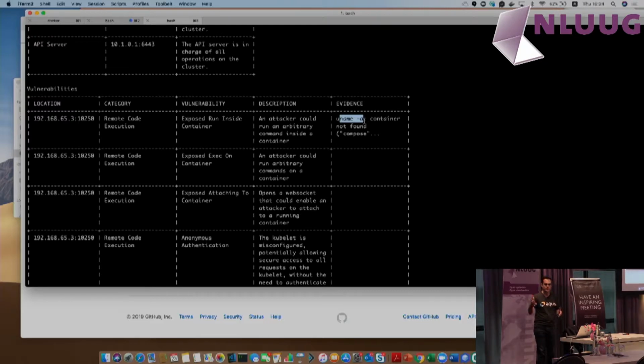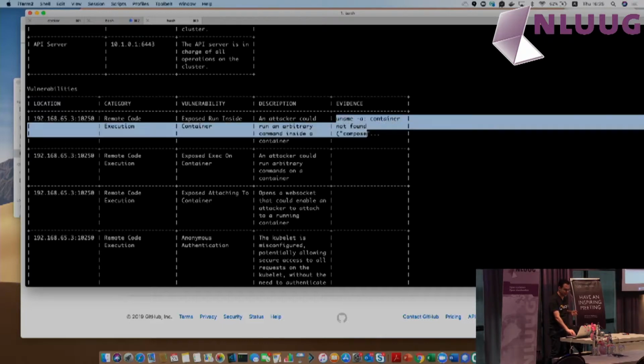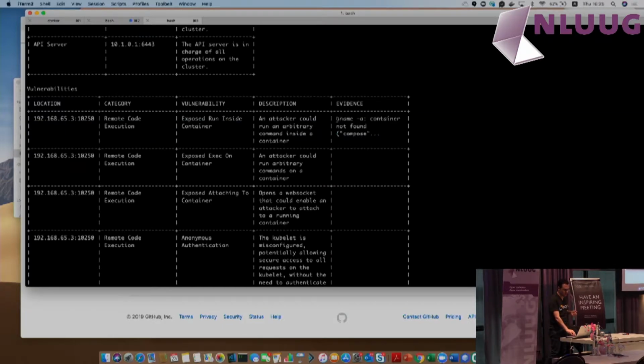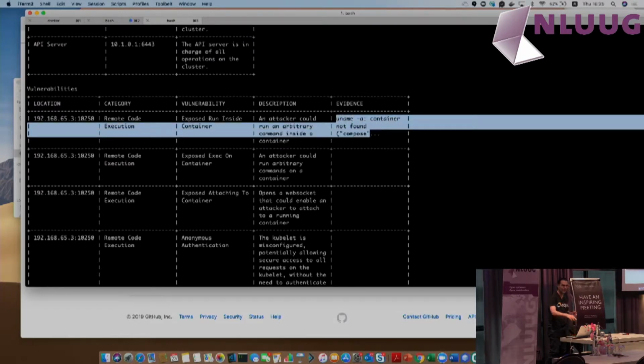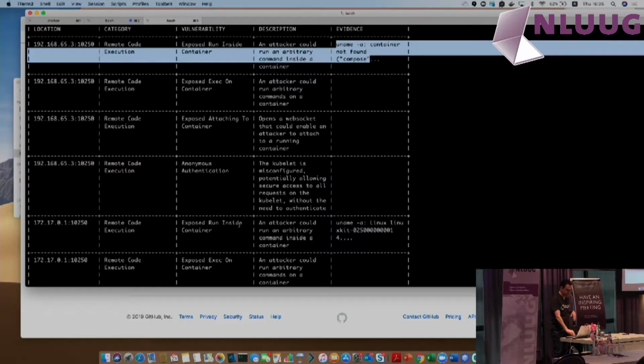Now, why is it important? You saw how I ran kube-hunter. I didn't give it any credentials. I didn't give it anything, right? It's just an application that will connect to my environment over the network. And nevertheless, it was able to connect to pods and to run uname -a. I'm going to show you how we did that using curl in a few minutes. Let's see another example.